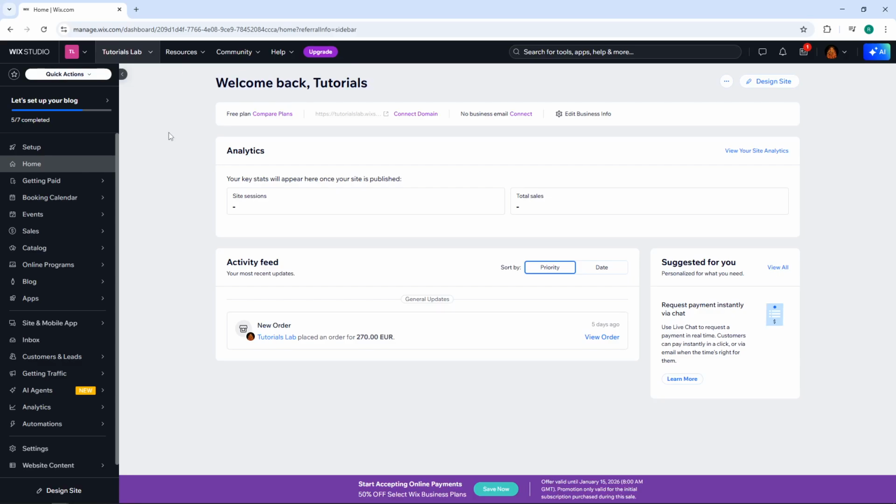Today I'm going to teach you how to create subcategories in Wix. This is incredibly useful when you want to organize your online store products more efficiently, making it easier for customers to navigate through different sections of your catalog.